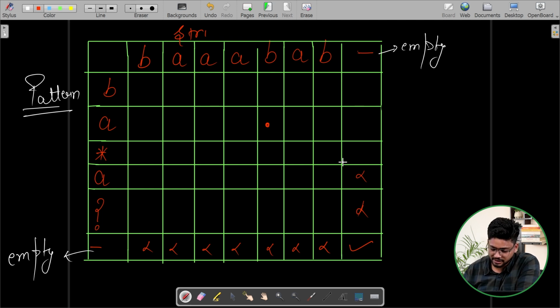But if it is taking null, then we have to look at the cell downwards, basically the vertical. If the vertical is not true, then we have to put a no. Can this take the value of empty? No. Can it take the value of empty? No. We will discuss this value one more time.